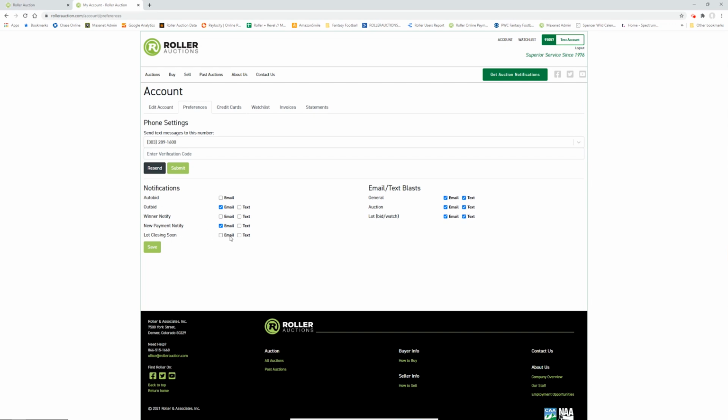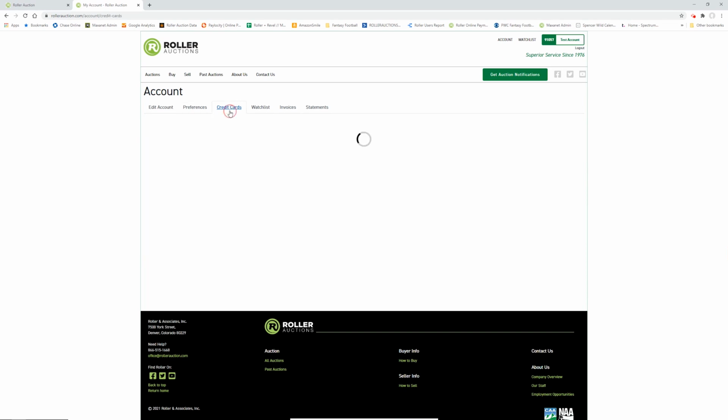And then the lot closing soon functionality, if you turn this on, items that are favorited, that's the star that you watch an item or favorite it. If you have the lot closing soon option turned on, then 15 minutes prior to that lot closing, you can get a notification that it's closing soon, and that's the 15-minute threshold. You can add additional credit cards, change that information there.